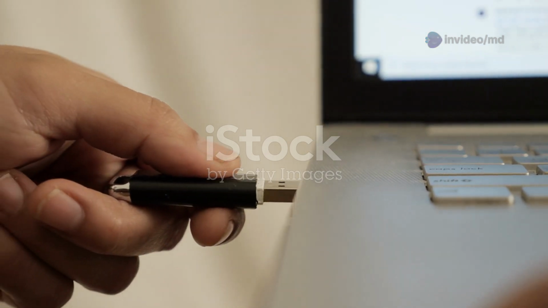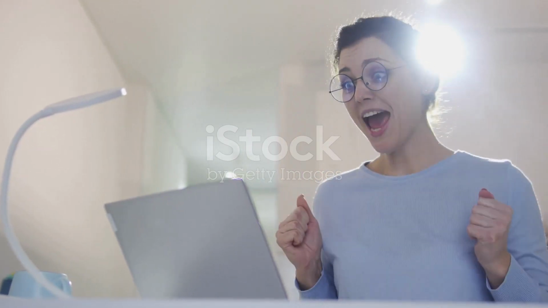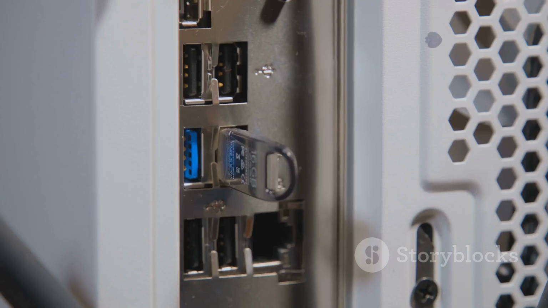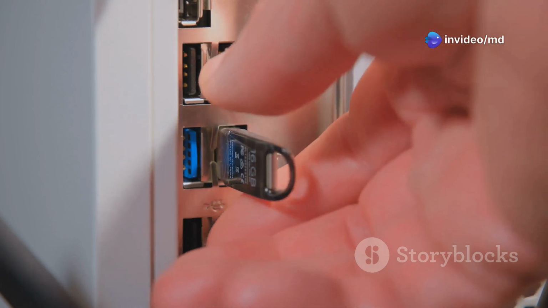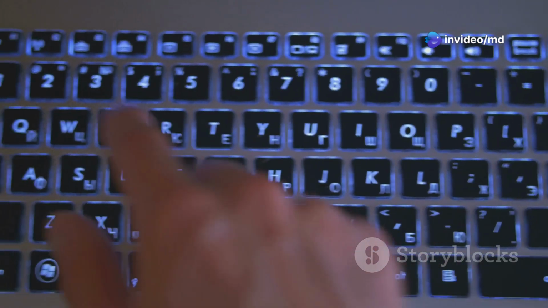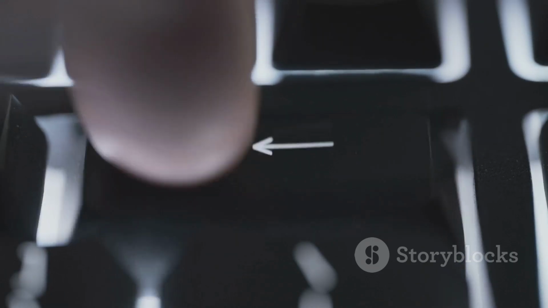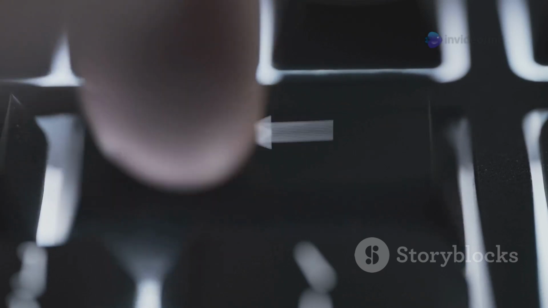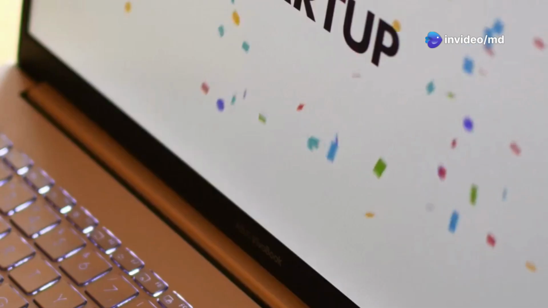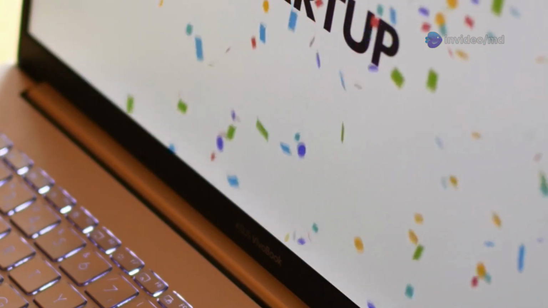Now it's time to boot your computer from the USB drive we created earlier. This might sound complicated, but it's actually quite simple. First, plug in your USB drive to your computer. Then, restart your computer. As your computer boots up, you'll need to press a specific key to access the boot menu. This key varies depending on your computer's manufacturer, but it's usually F2, F10, F12, or the delete key. You might see a message on your screen during startup that says "press key to enter setup" or something similar.